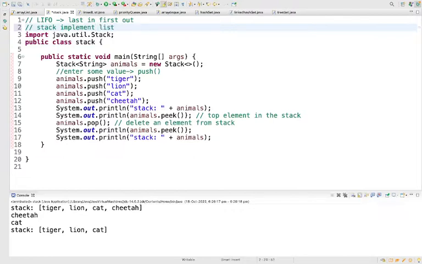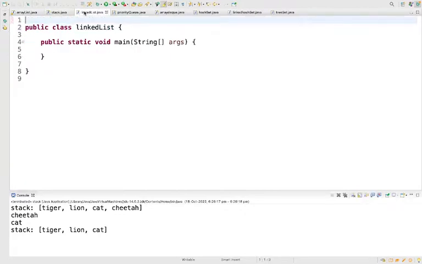Now the reason why stack implements list is that it needs a contiguous memory location. We can use a linked list as well, but that will become complicated. But generally, when we implement a stack, it needs a contiguous memory location, where the memory elements are placed side by side. So that's why list comes into the picture.